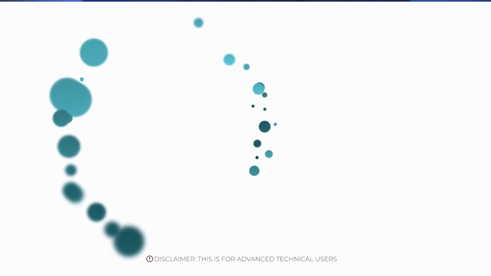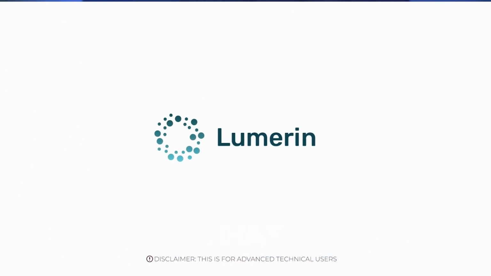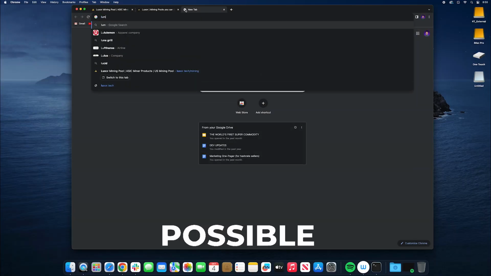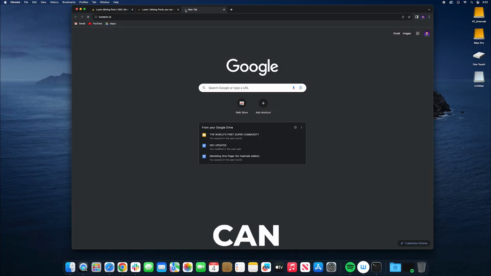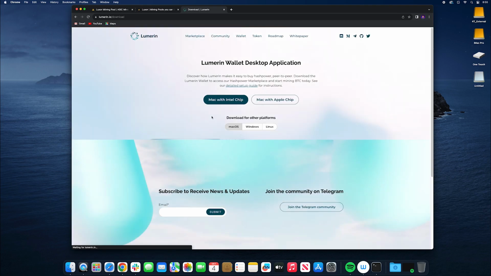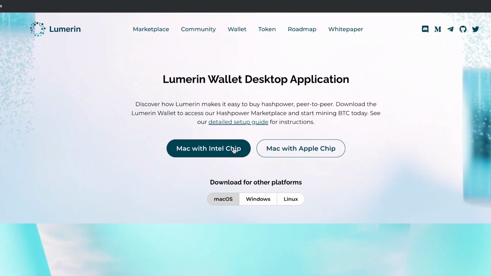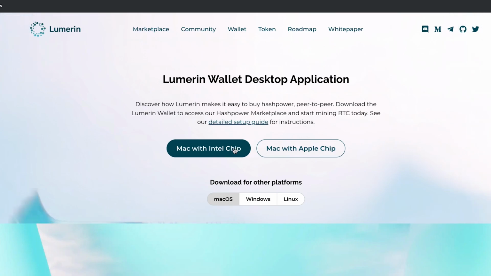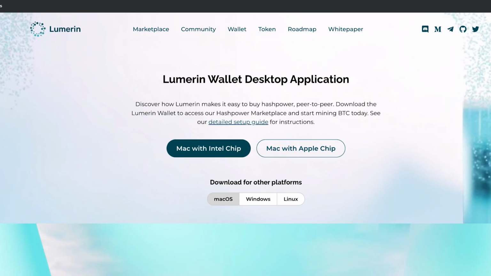The first step to using the Lumerin Hashpower Marketplace is getting the app that will allow you to use it in the most secure way possible, the Lumerin wallet. You can download it at lumerin.io/download. Here you can choose which machine you are running on, a Mac, Windows, or Linux. I am using a Mac, so I will click Mac with Apple chip.